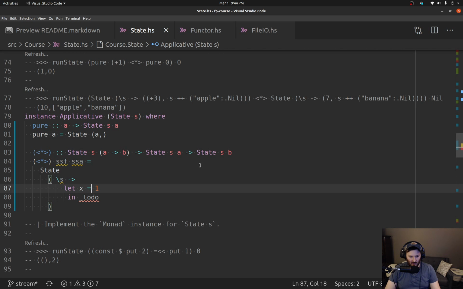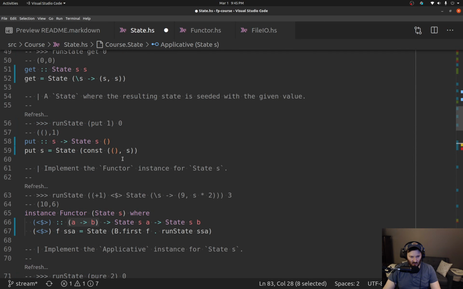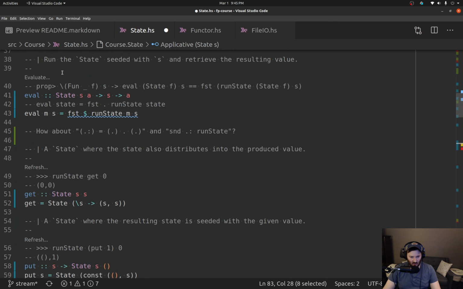So let's first, this is interesting, because running the state on this is probably going to change the value of the S. So if I do run state on SSF, and then I pass an S to that, then now I should get a tuple. This tuple should be my F and some new state, right? So now I've accessed this. Can I just use get? No.